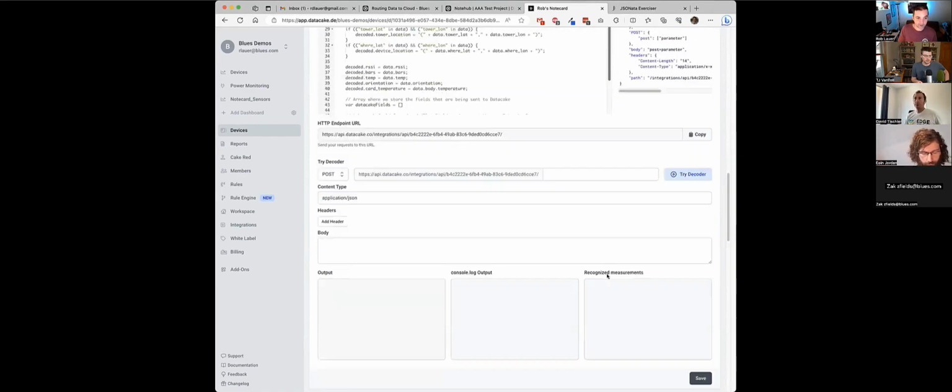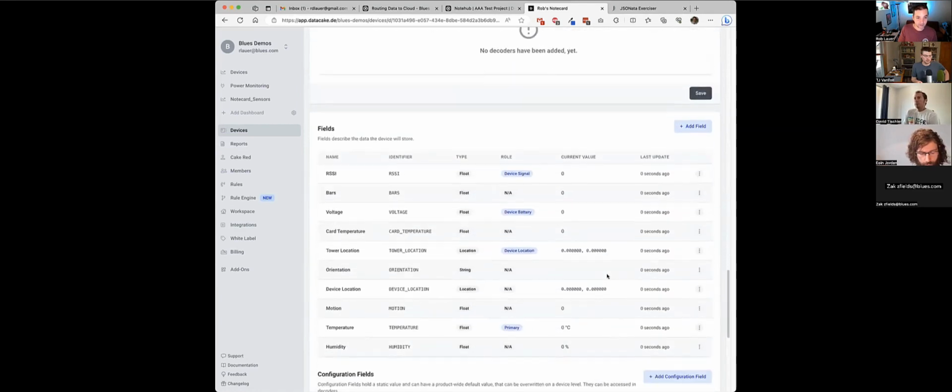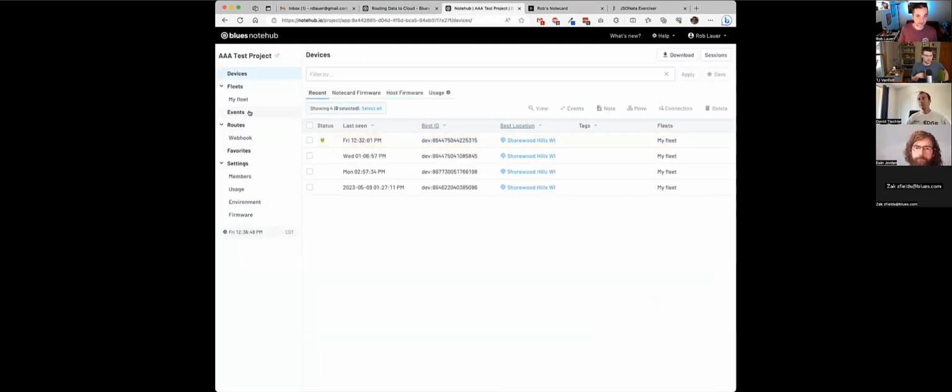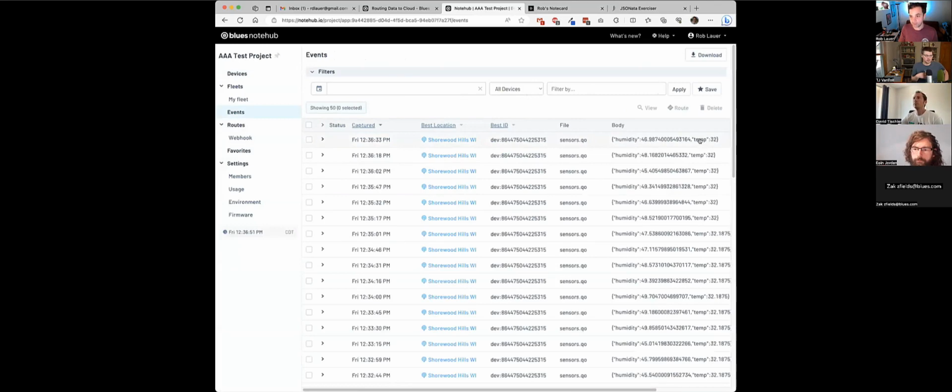But first, I want everyone to scroll all the way down to the fields section. Again, you're going to get a lot of boilerplate in here. These are a lot of values that come through by default with the Notecards and some of the metadata. We're going to see that we have temperature and humidity already configured. The one trick, though, is that in our project, I'm going to go back to my events view, we call temperature temp. Yeah, so humidity is spelled out, but temperature is temp.